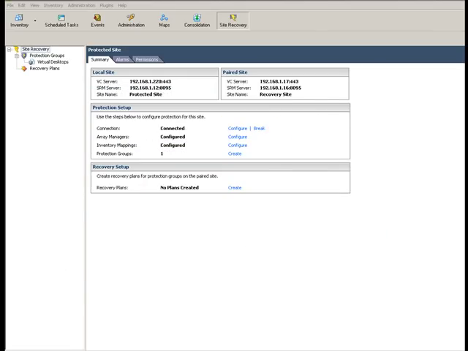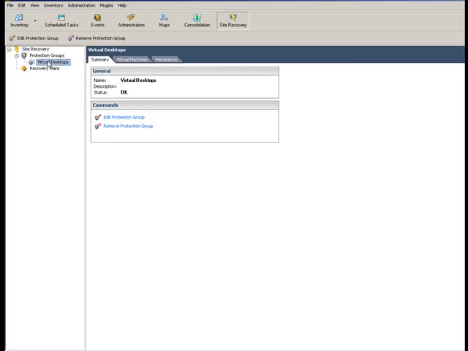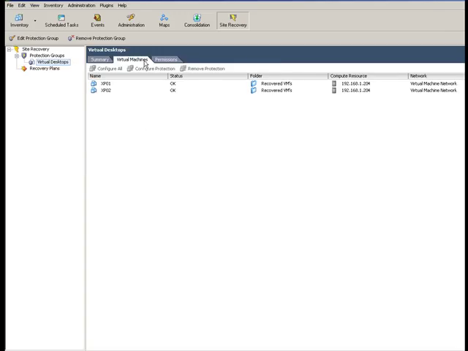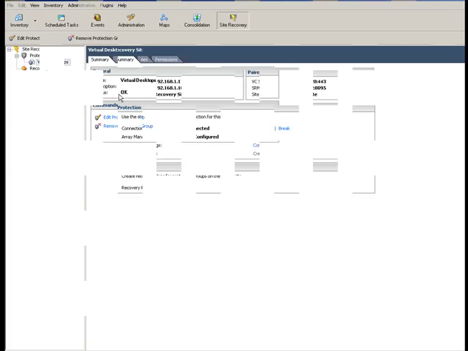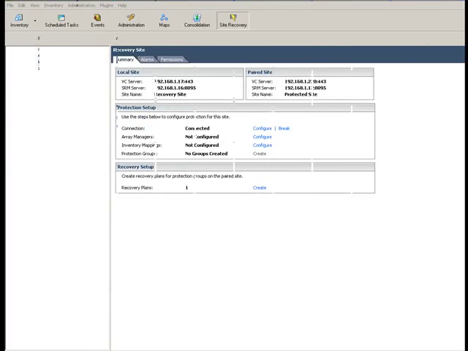As we return over to the VI client on the protected side, we'll talk a little bit more about our protection group. Our protection group is called Virtual Desktops. By highlighting Virtual Desktops, we can click on the Virtual Machines tab and we can see the VMs that are protected in this protection group, XP01 and XP02, and their associated inventory mappings on the protected side. By clicking on Summary, we can see that the status is OK, and what this means is that this protection group has been successfully communicated over to the recovery side.